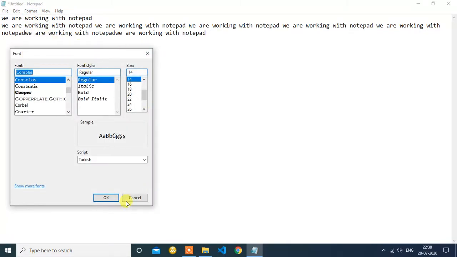As you can see here, we have a window, and here you can get a font section, font style and size, and here is a sample section where you can view the sample of the font style or font you are choosing, or the size that will be included in your page when you write something. And here you can see an option is there, script. There are too many options for script. As you can see, Western, Greek, Turkish, Baltic, Central European, and etc.